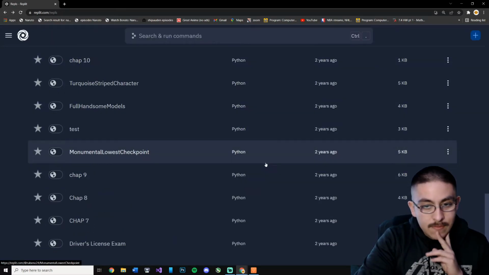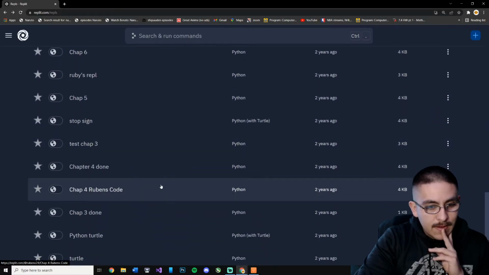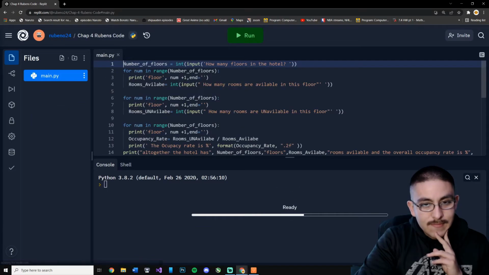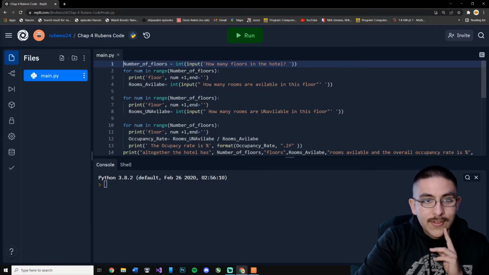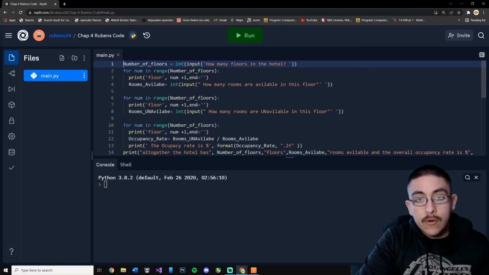Let's see another one. So I think we just looked at chapter 3. Chapter 4, let's see this. Number of floors in the hotel. I learned how to do a for loop. What is this? How many floors in the hotel? For number in range, number of floors. Oh, okay. So I'll ask you the number of floors, and then from there I'll ask you the number of rooms. And then you'll put in how many rooms are unavailable, and then it'll tell you.